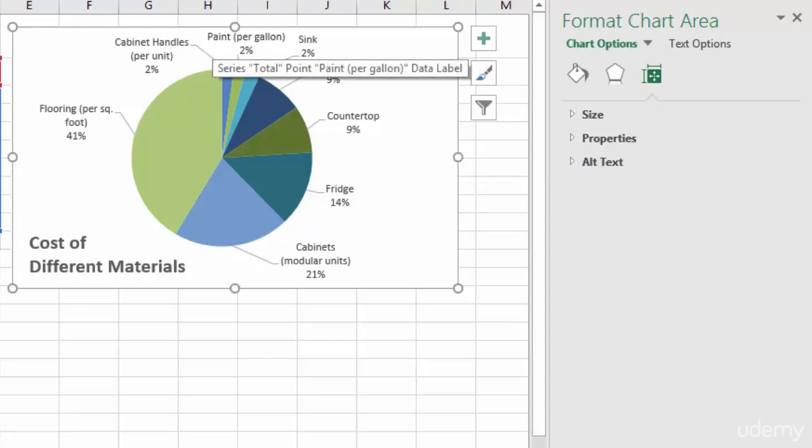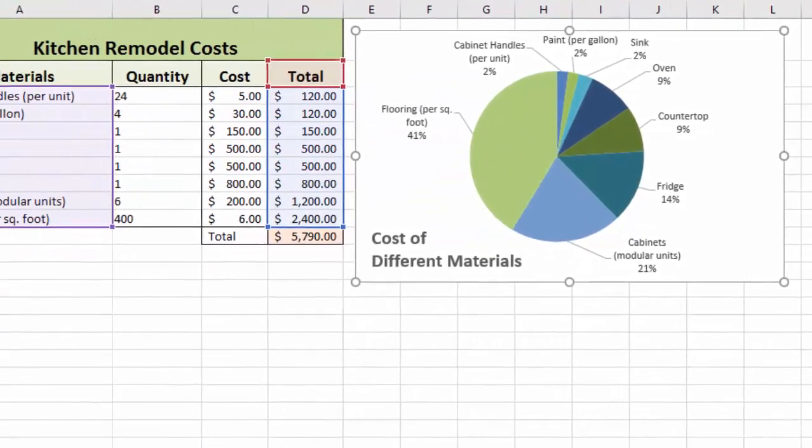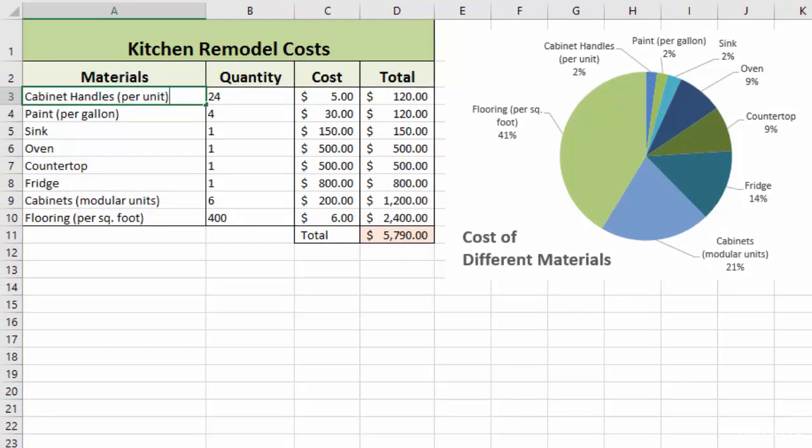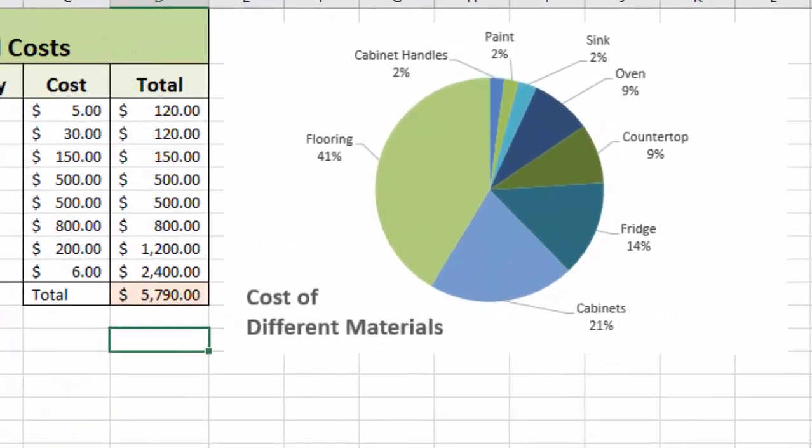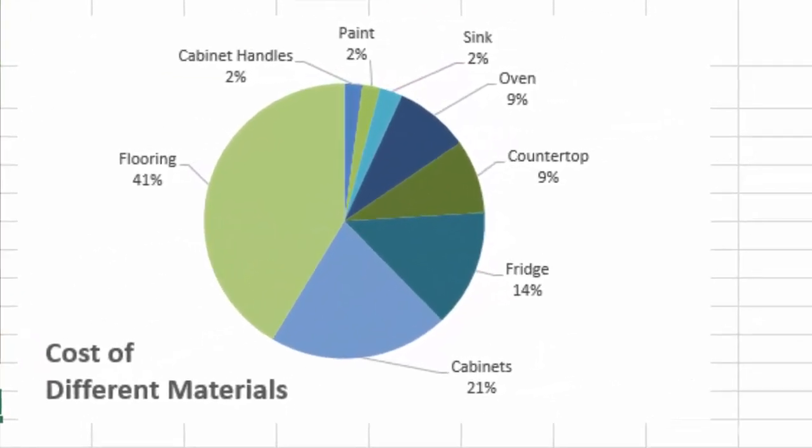For instance, we have paint per gallon. We could either add another row that indicates that it's per gallon, or we could leave that off. But if we went in here and we took away some of these labels, some of the complexities of the labels, then you can see that really cleans up our chart and simplifies things a lot. So that's how you create a pie chart from scratch, and those are some options and ideas for formatting not only your labels but the arrangement and colors of your chart.